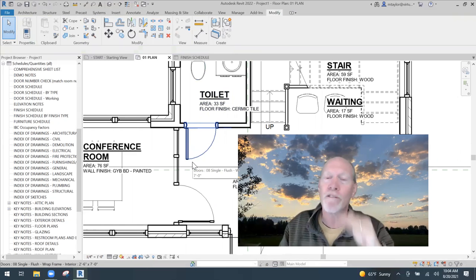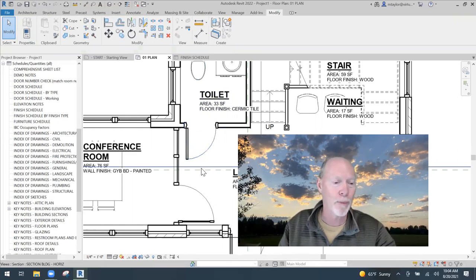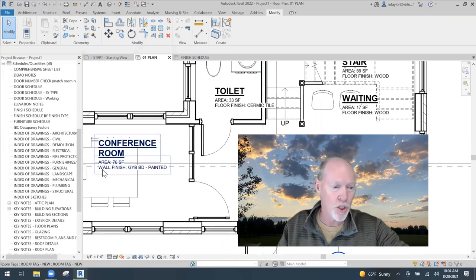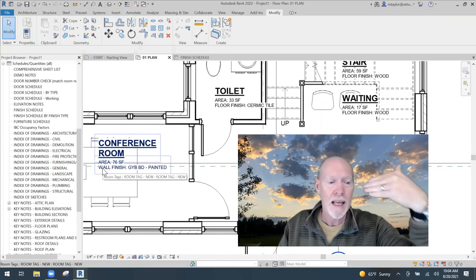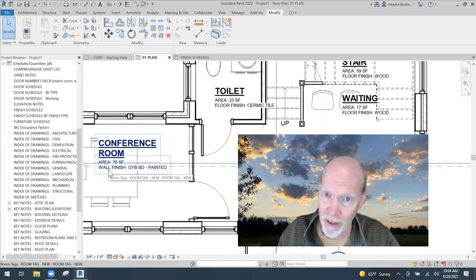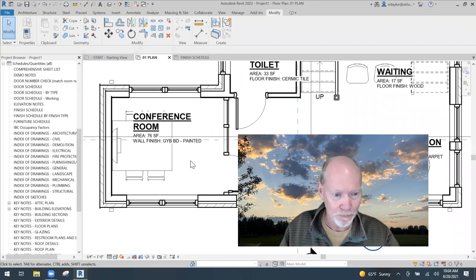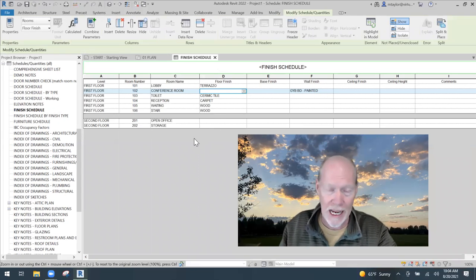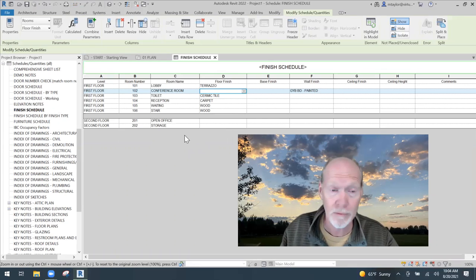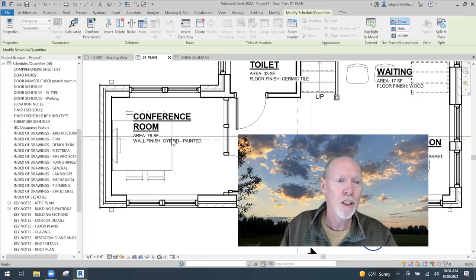It's not showing information that it doesn't have. So you're not going to have a bunch of blanks, just the prefix listed, if there's nothing there. Now, here comes the really cool thing I want to show you guys. You don't have to keep going to the finish schedule to fill things out if you don't want to. Look at this.